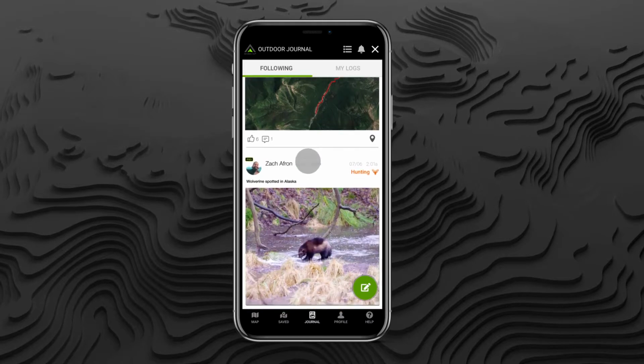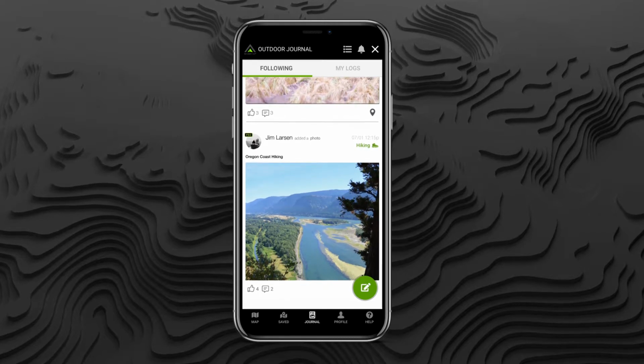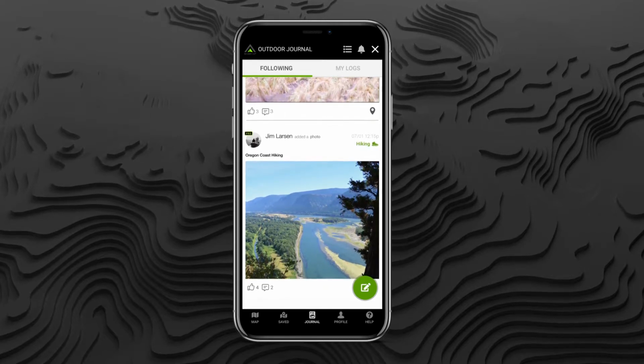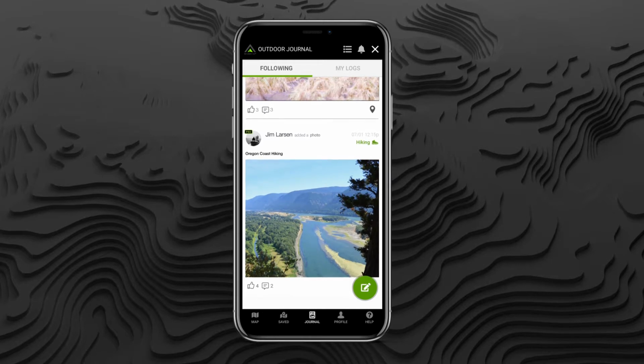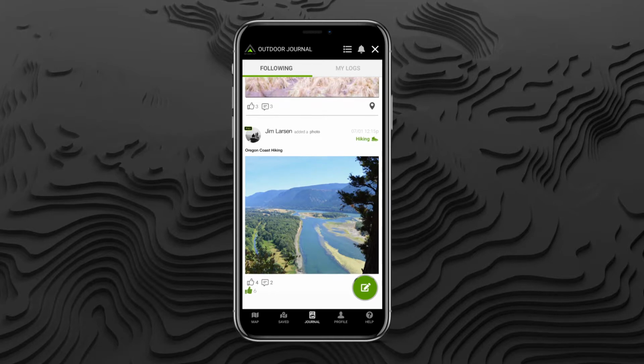As you scroll through the logs, you may notice the activity associated with that log in the top right corner above the image. Like many social sharing apps, under each log is a thumbs up icon and a comment icon. You can tap on either of these to show you like this log or leave a comment.